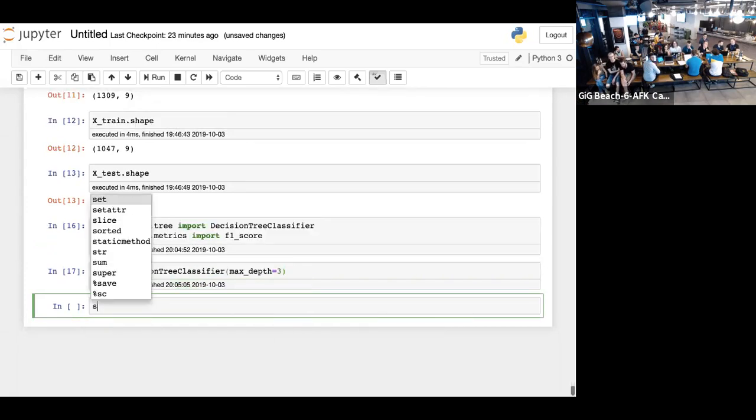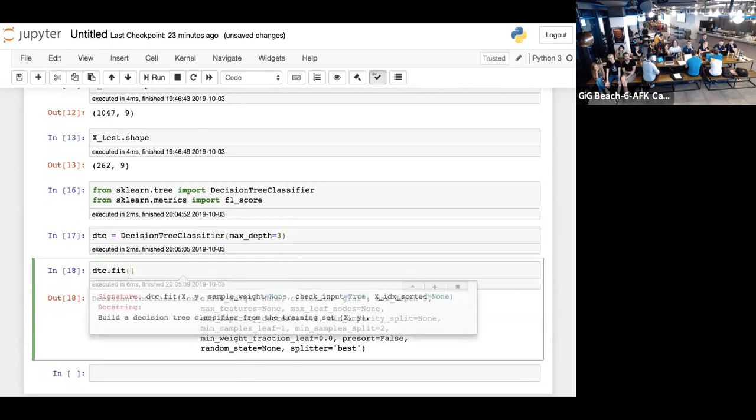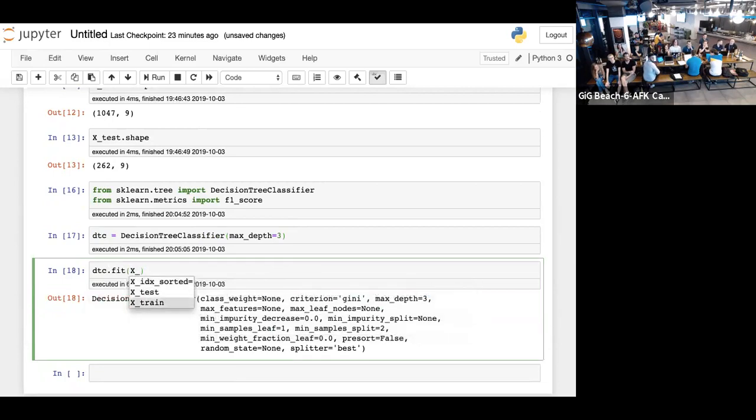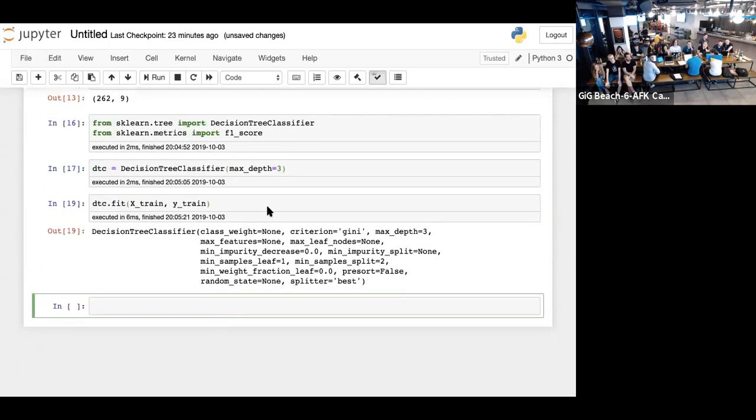So now there's the object, which is DTC, which is going to be a decision tree with all the parameters for you. I want to fit this to my data, X train, Y train. So now DTC has been fitted. Although nothing happened, basically that's what happened. I mean, it's been fitted.